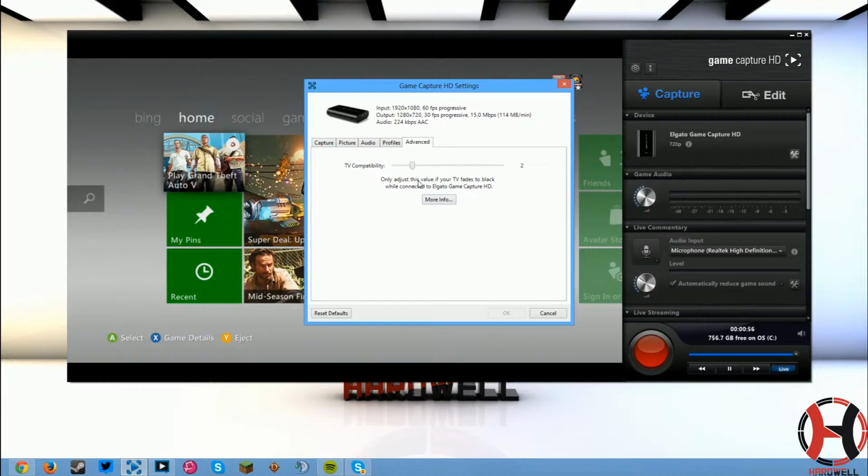This right here, I haven't really messed with this too much. Only adjust this value if your TV fades to black while connected to Elgato Game Capture HD. I don't have this issue. Its default is 2. I've left that alone. Profiles, I don't have any profiles set up. My audio, I have not adjusted in any way. My picture, I also have not adjusted any of these settings.